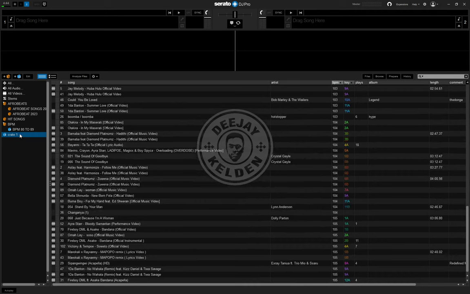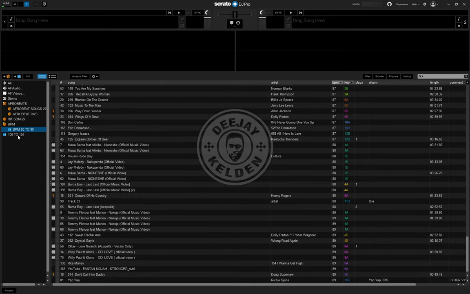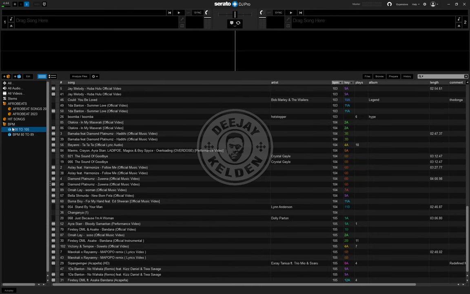So you rename it again, double click on it, 100 to 105. Now you can put it under the BPM.